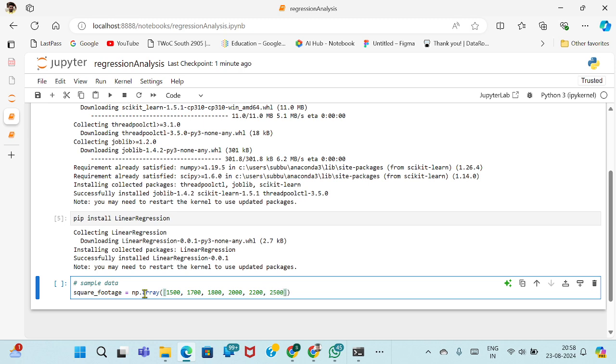Okay, so this is enough. Then I implement the reshape method, and I give the values -1 comma 1. Okay, this is our square footage data, guys.